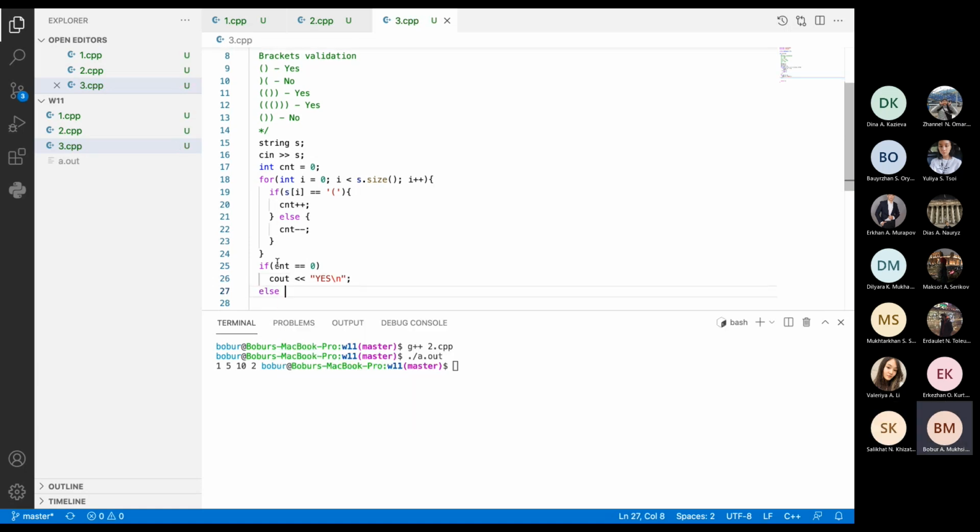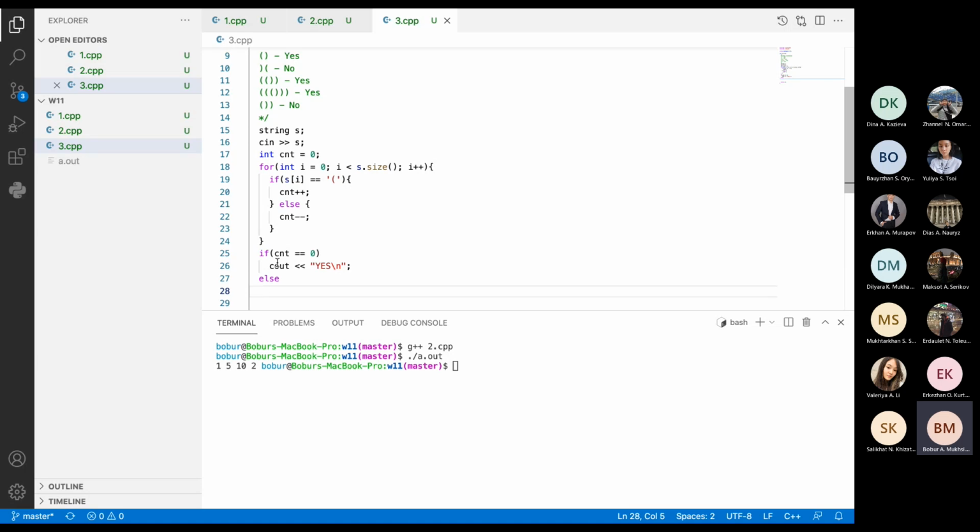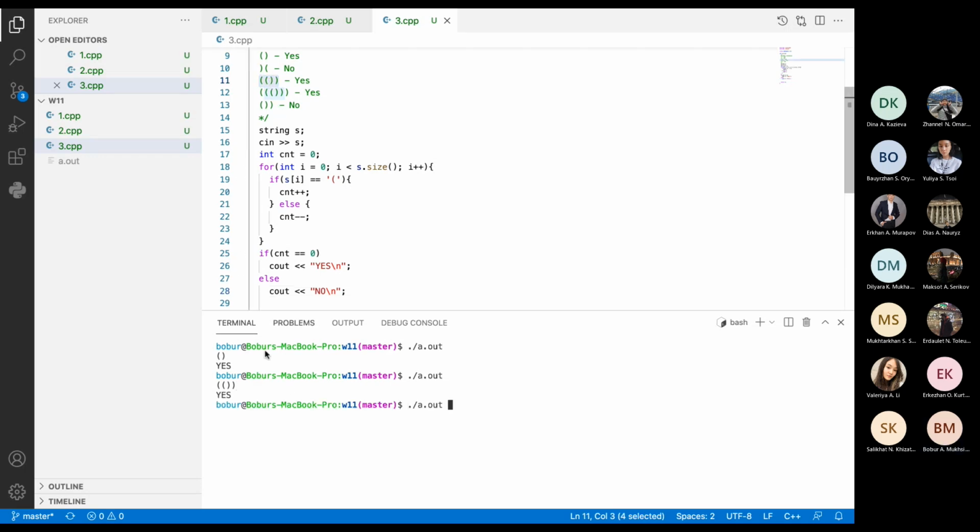Else, which means something else. It might be more than or less than 0 for CNT. So cout no. Let's check it. This one is the third example. Let's check it. A very simple one, which says yes, this is correct. This one, which is also yes. 1, 2, 3, 1, 2, 3, which is also yes, correct.